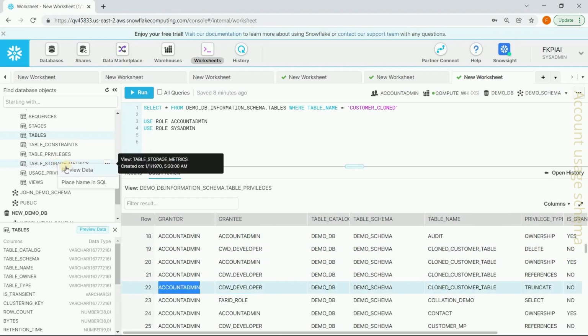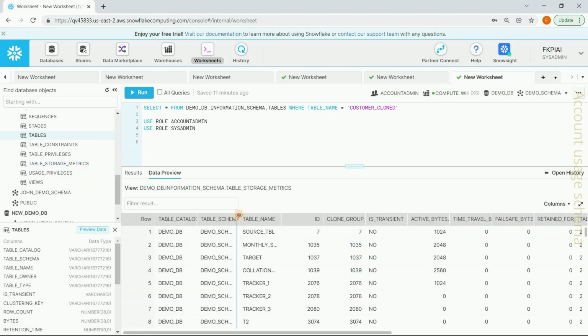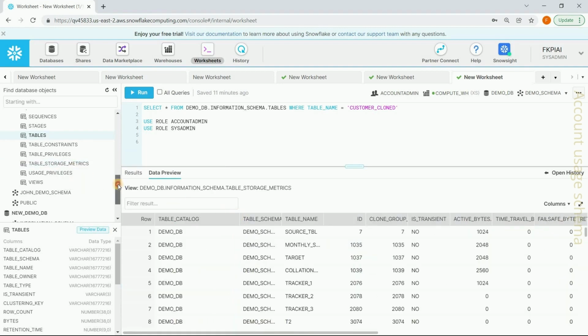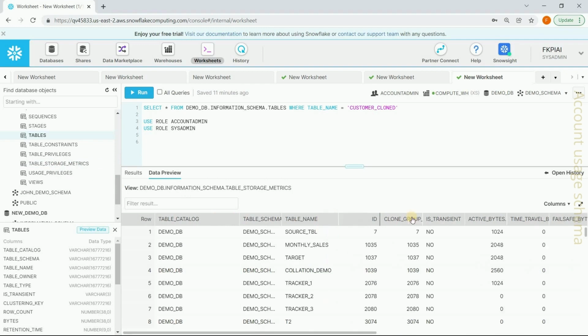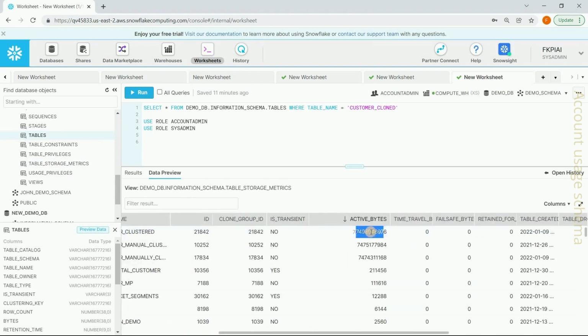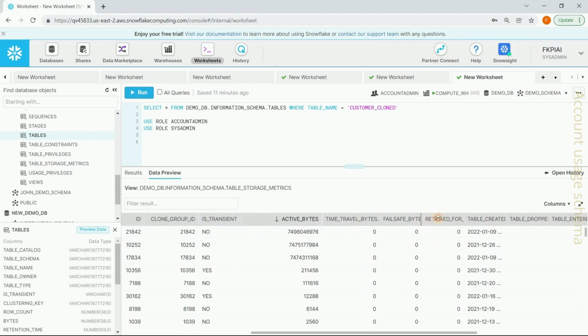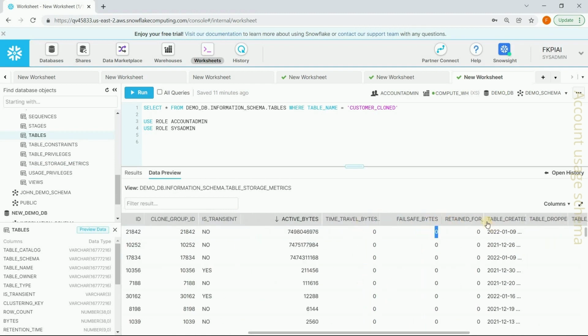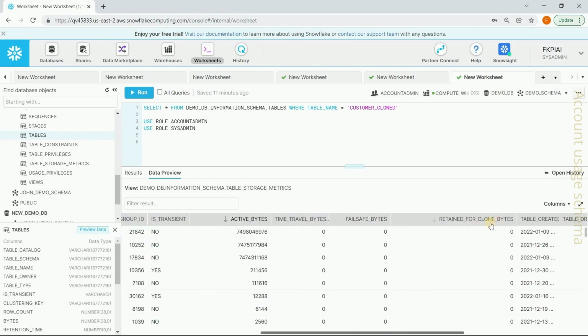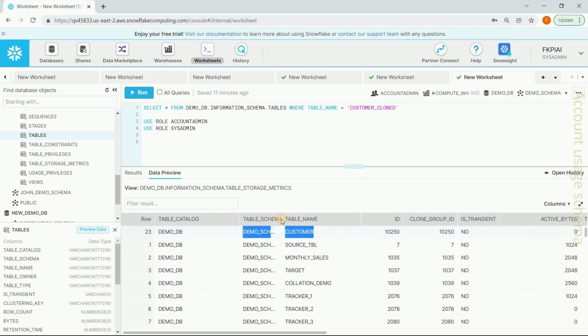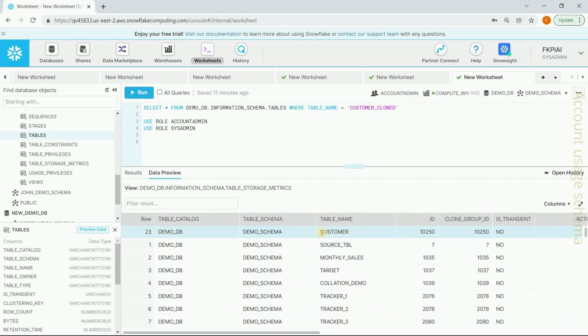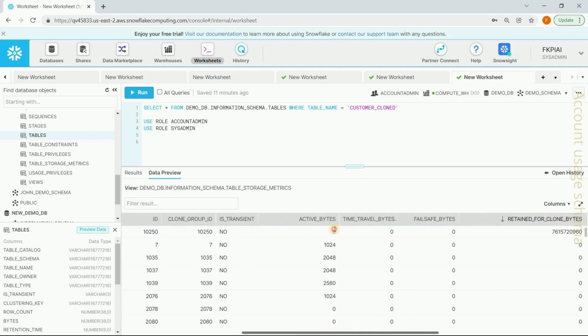Okay. When you query table storage metrics, it will display details about table volume. So this is my table name. This is the size of my table, in kilobytes, megabytes, gigabytes. It's around 7.5 GB, and currently it doesn't have any time travel bytes or failsafe bytes, and it has retained for clone bytes. What it means is this particular table is a cloned table. I have cloned this table from so and so table. So in that case, it doesn't need to have any active bytes.